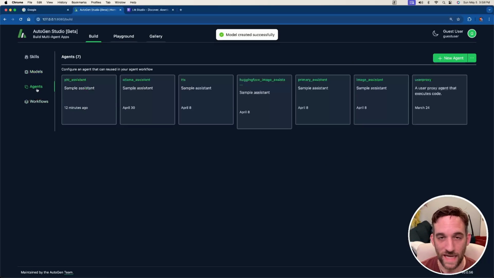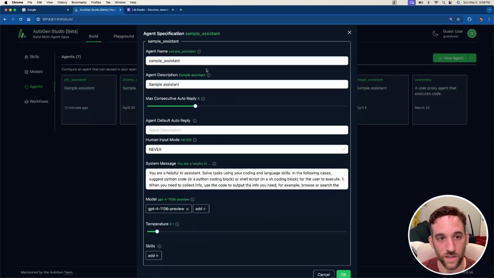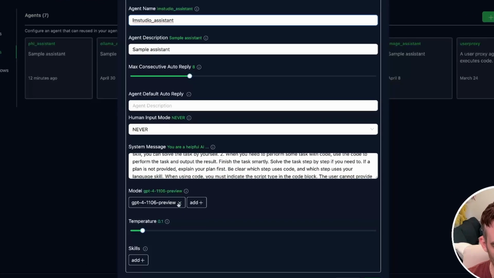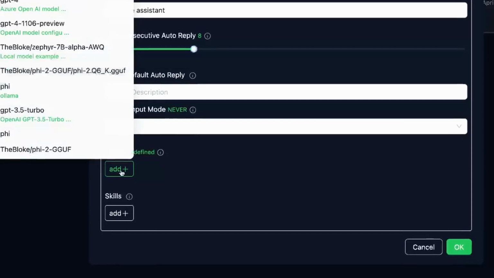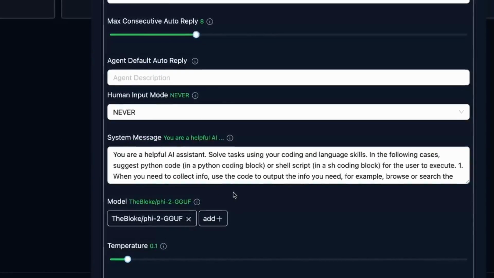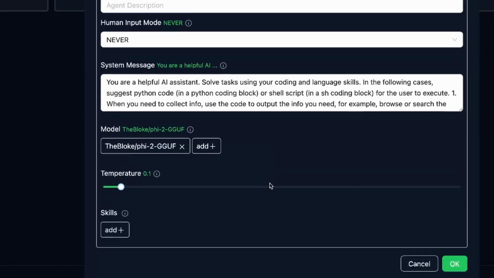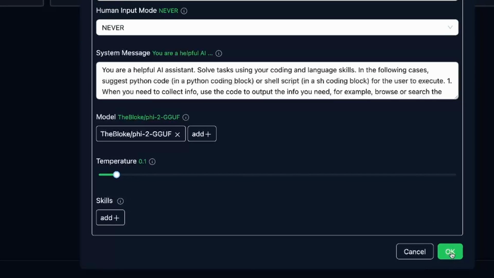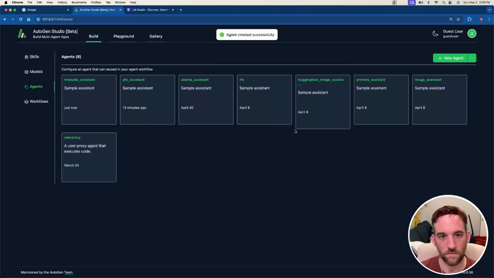Now we need to go to the agents tab on the sidebar on the left and create a new agent. So we'll create a new agent. We'll call this LM Studio_assistant. It does not like spaces, by the way. And then for the model, we're going to get rid of this one and then add the bloke Phi2GGUF. This is the LM Studio model. That's the name of it. Okay. Then once you're done, click OK. Now we have the new one right here, LM Studio Assistant.